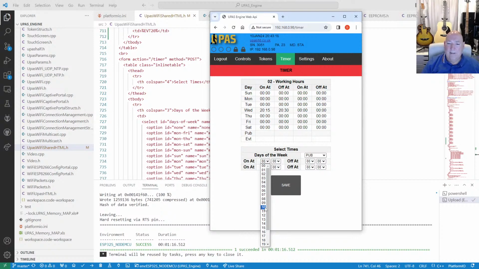So we'll say 12:15 till 15:15, 15:30 on a public holiday. It's not going to fill this in, so I've got no code that looks at that. So click save.